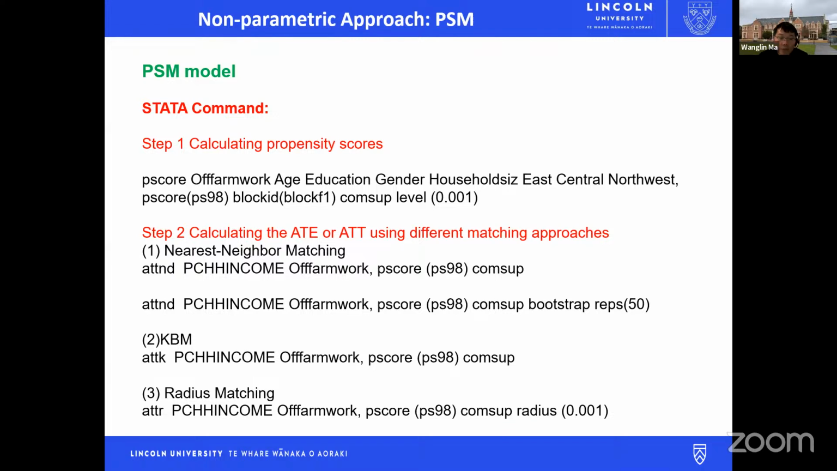So did you get the results? Yeah, I get the result. Okay, yeah, because I'm not sure whether others can use PS score. I think some of our master students get the result as well. They get the results also.